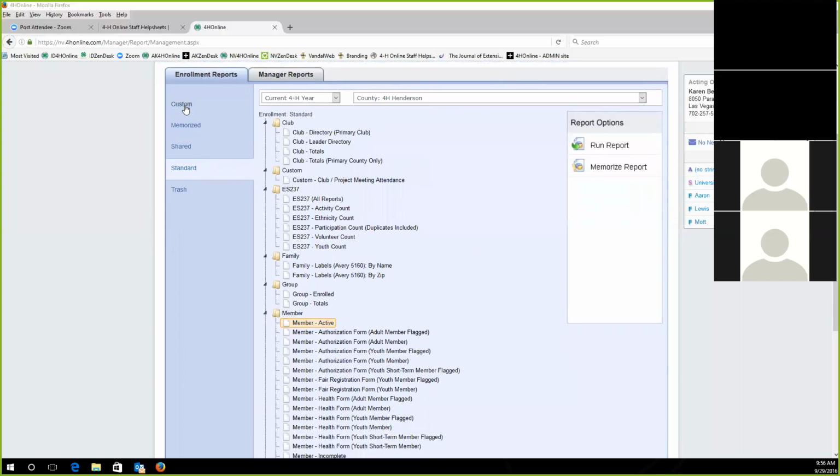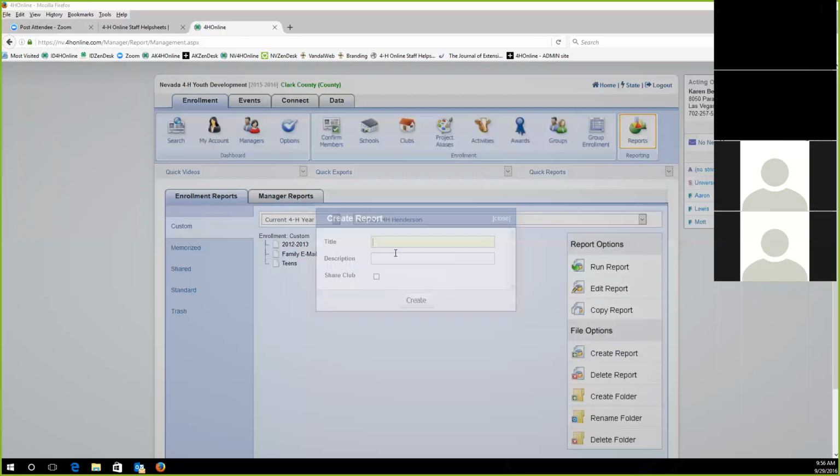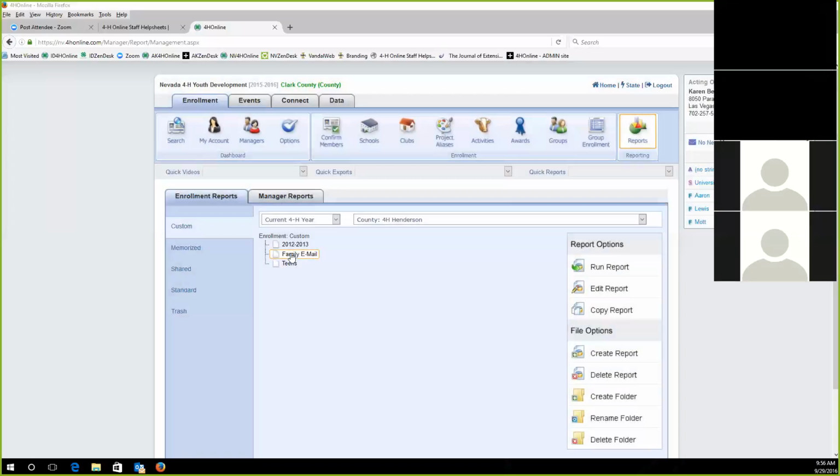One thing that you need to do if you want to do broadcast emails to your families, and I see that we already have an email in here, is to create a custom report. To do that, we click on custom. We're still in the reports icon, and over here under file options, we have create report. You just add in a title and a description and click create. But I'm going to show you what we got here and just walk through this. So I'm going to simply click edit on this.